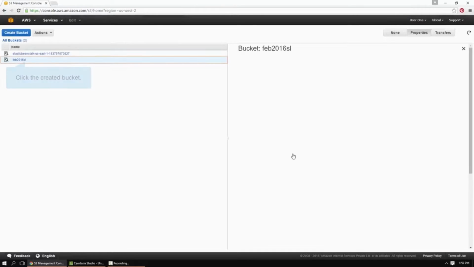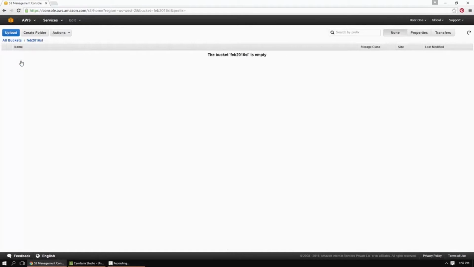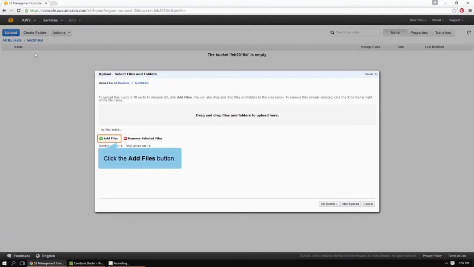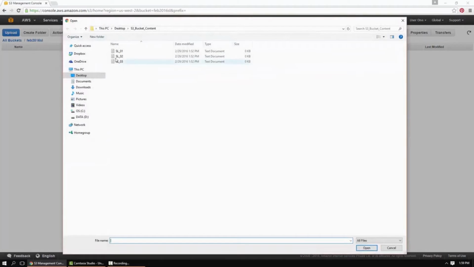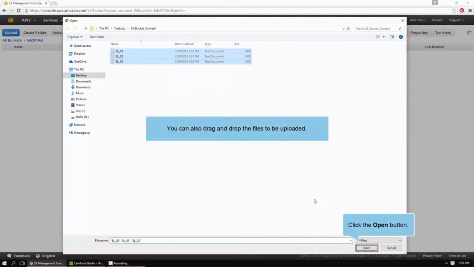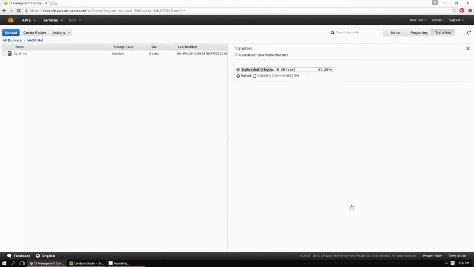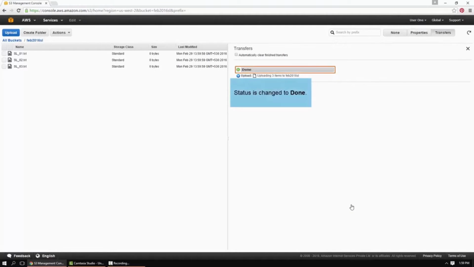At this stage, if you click the created bucket, you will receive a message indicating that the bucket is empty. Next, click Upload. Here, click Add Files to select the required files. That's not all. You even have the option to simply drag and drop the files to be uploaded. Now, click Start Upload to begin the upload process. Once the files are uploaded, the status is changed to Done.